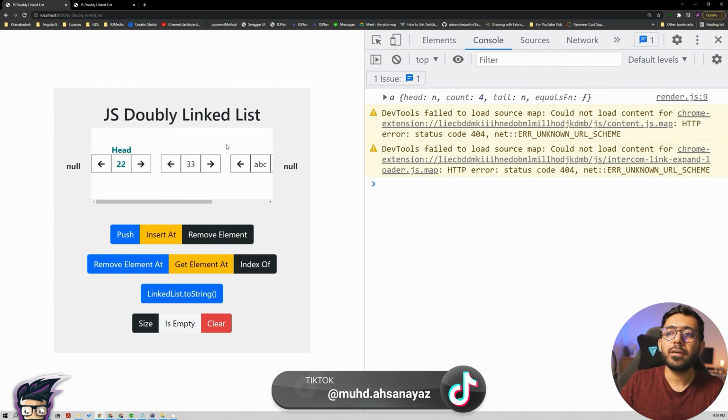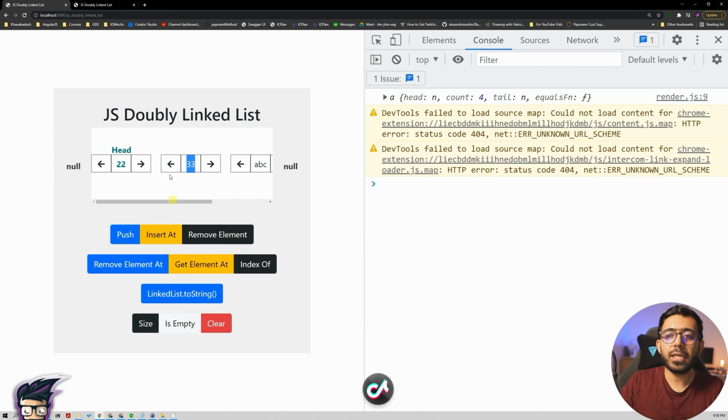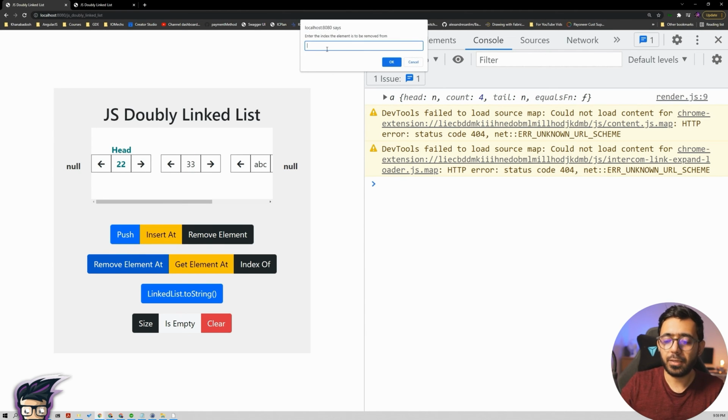Now let's see that we have this case where we need to remove this head from here. In that case, the 33 would become the head, and then its previous is going to point to null. So if I say remove element add here, and then if I say the index is going to be 0, then let's see what happens.